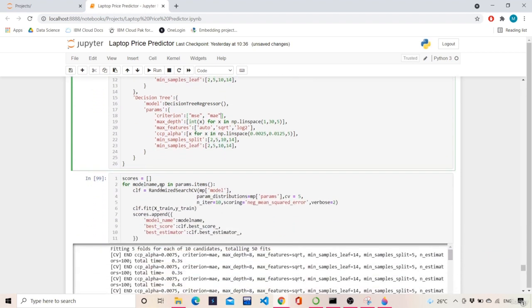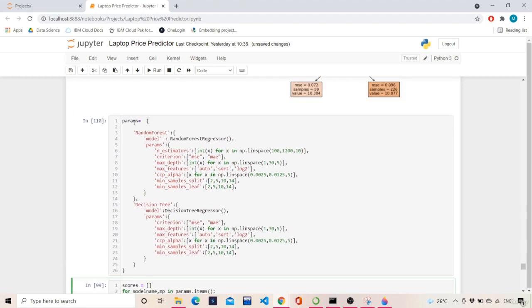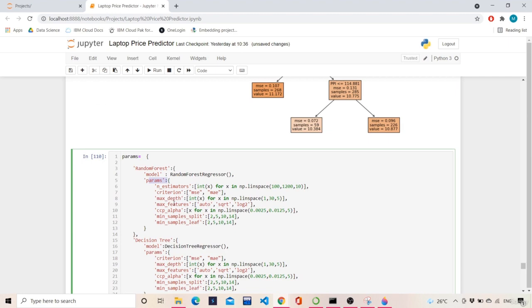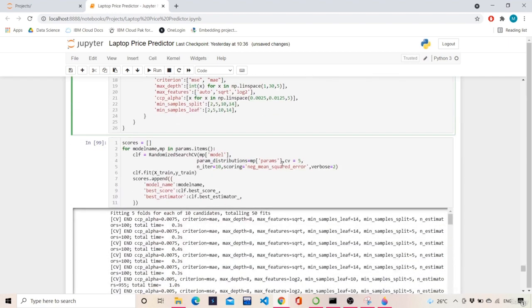So for model name, MP in param.items, randomized search CV is equal to MP of model. MP of model is what? Random forest regressor. And param distributions is equal to MP of params. MP of params is this. CV is equal to 5, cross validation. N iter, that is number of iterations, and scoring.